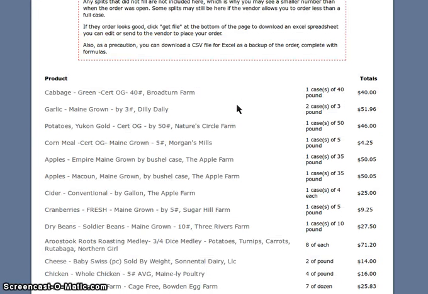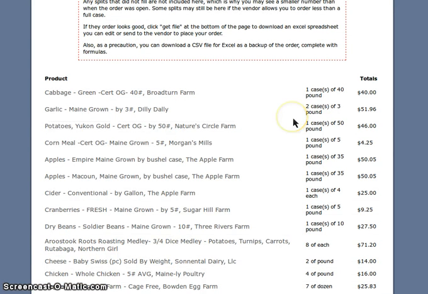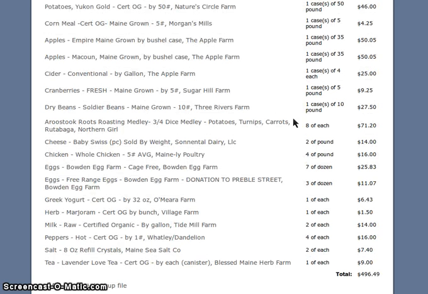So here we are at the top. We show all the different cases that were ordered. Here's the potatoes, and if we click on that, we can actually see who was involved. So you see the original 2 10 pounds and the final 30. And if I scroll all the way to the bottom, I can see the total. And so this is a basic look.